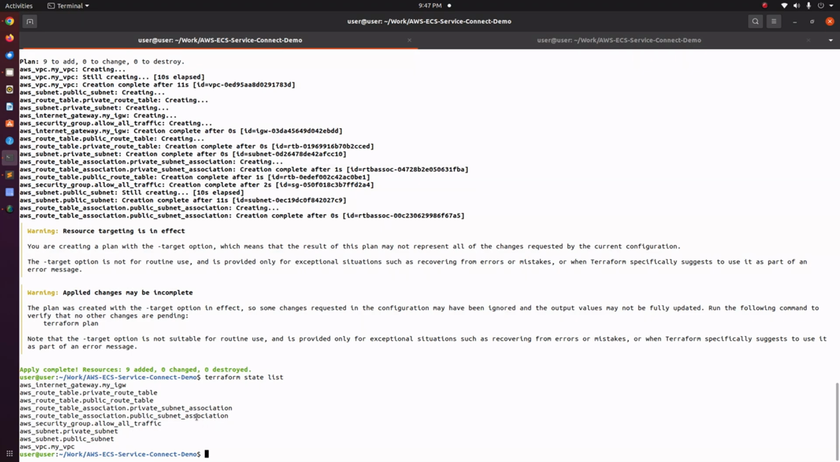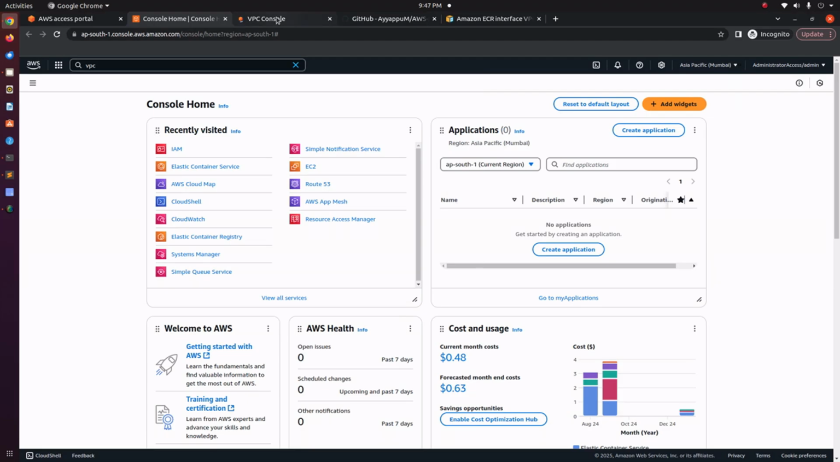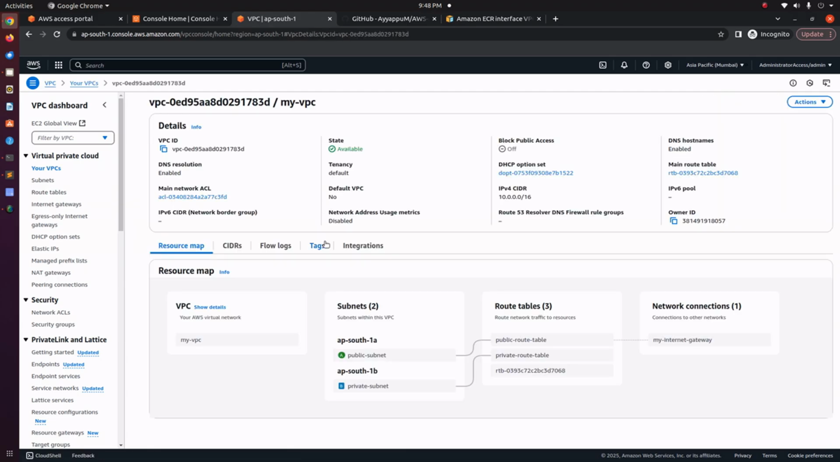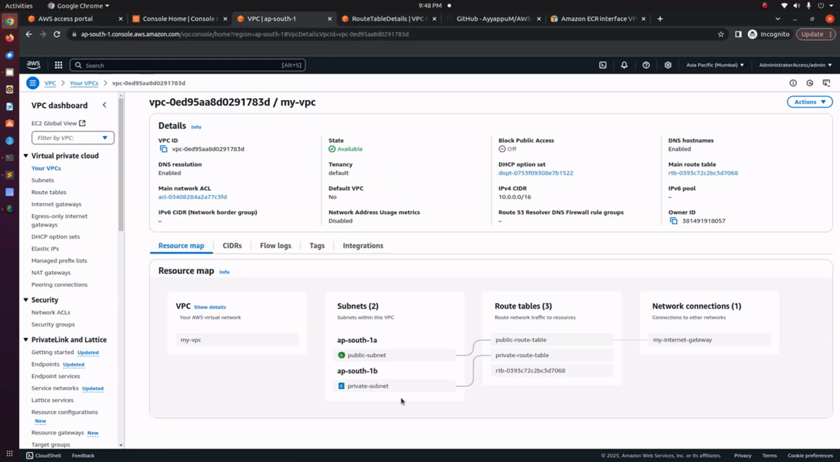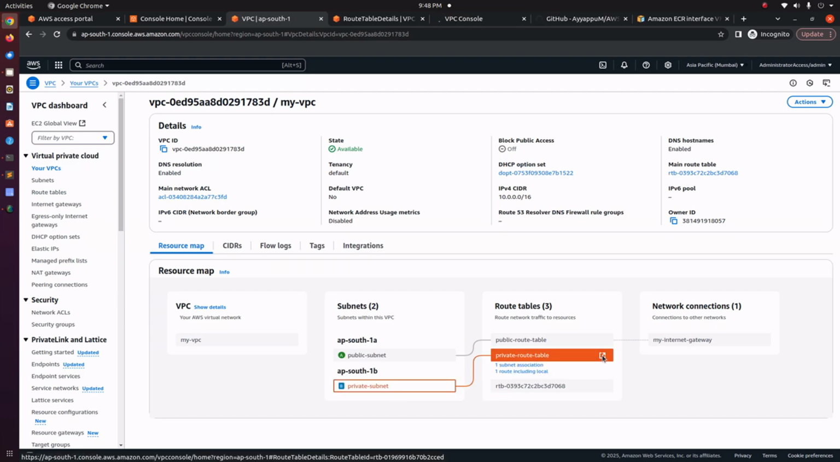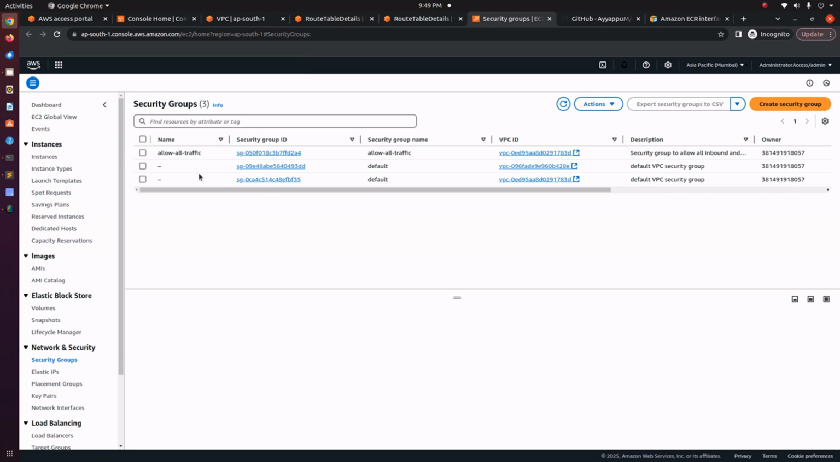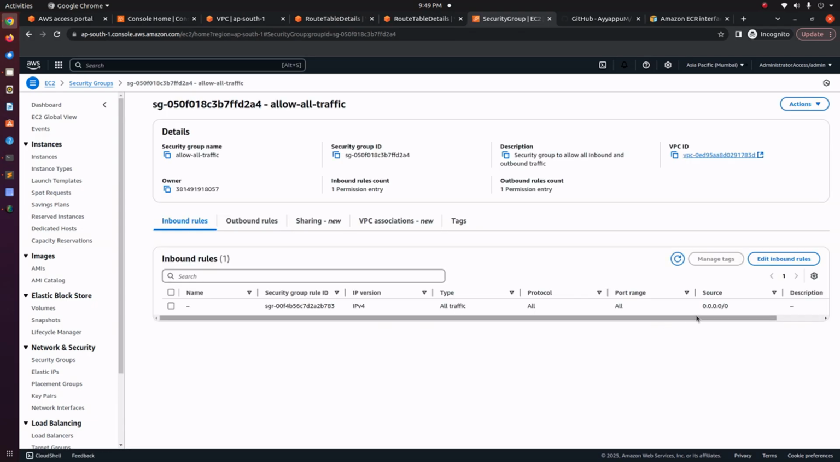Let's see them in the console. It has created this VPC, my VPC, and then two subnets. This is a public subnet and this is a private subnet. Internet gateway is attached to the route table of the public subnet. The route table of the private subnet does not have Internet Gateway. And then we have created this security group called Allow All Traffic, which will basically allow all traffic from anywhere.